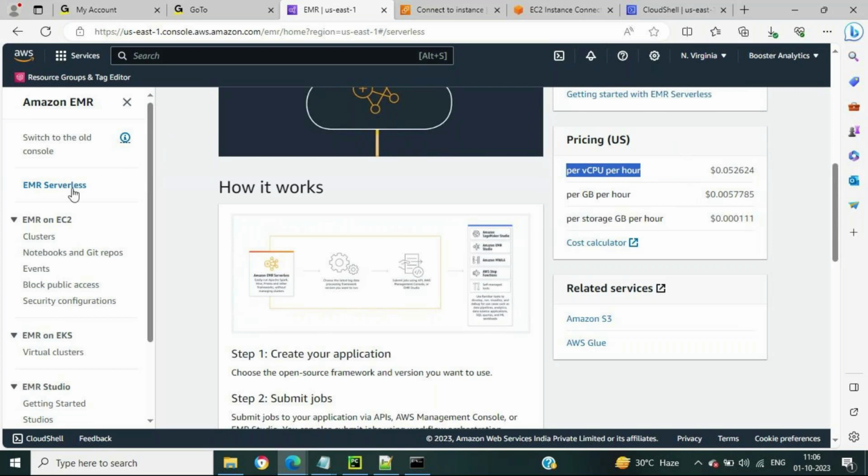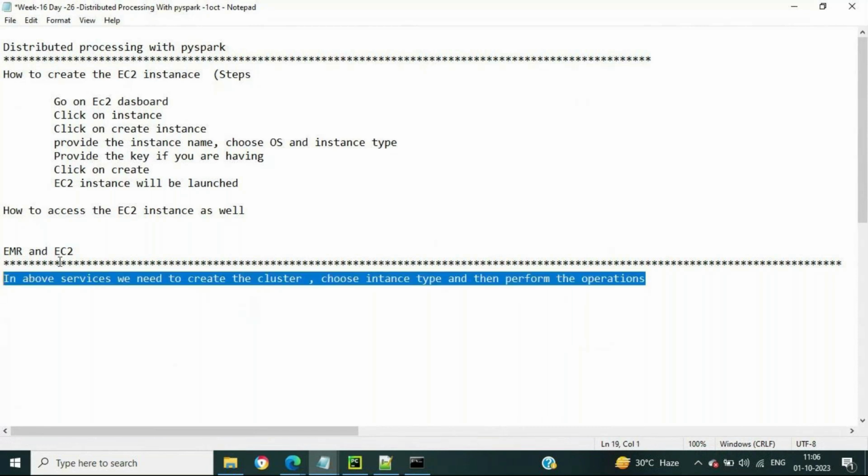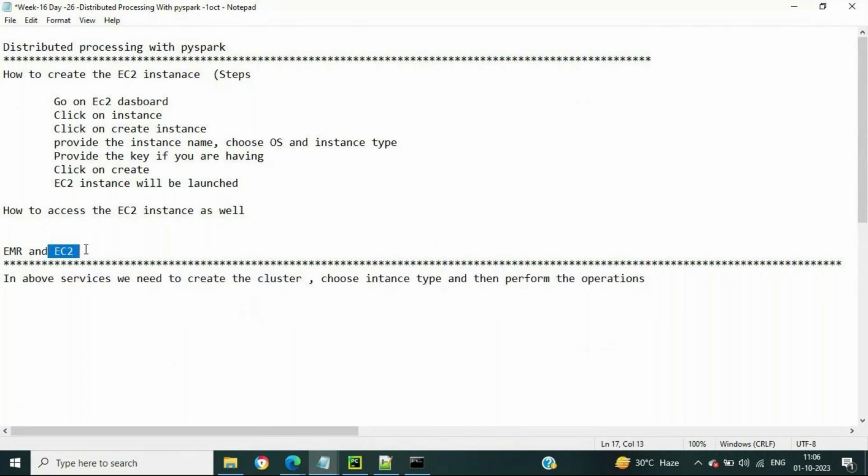So that is the serverless service from the AWS side, EMR serverless. In the same way, we have Athena as well. For EMR and EC2, we have created the EMR cluster and the EC2 machine, basically a single instance. If you want multiple instances, we can have that as well, but we created a single instance. With respect to EMR, we had multiple machines. Now another service, that is Athena. Athena is a serverless service from the AWS side.